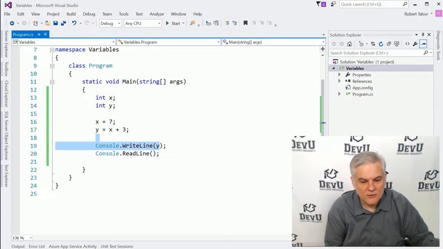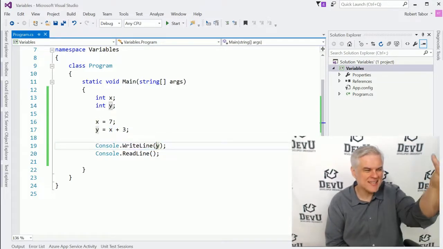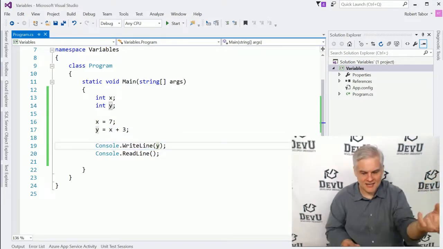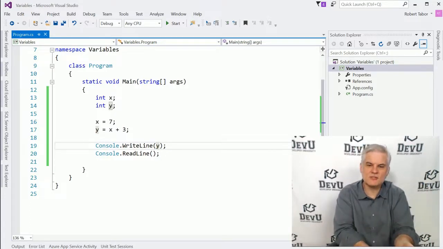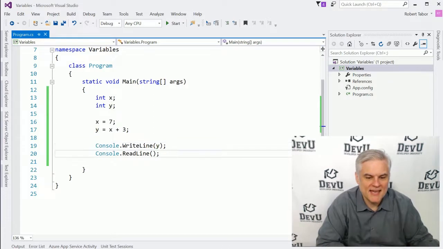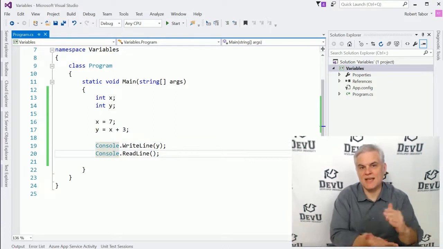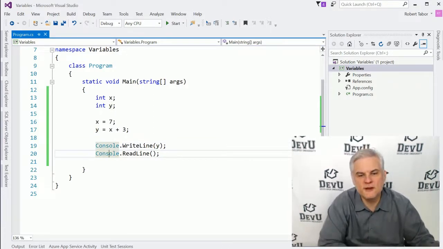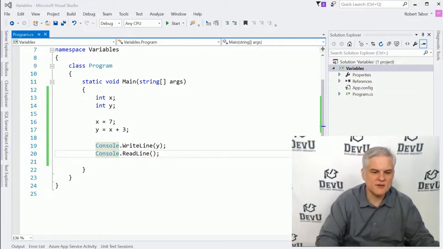Now here we're retrieving the value of y, saying, okay, give me the bucket with y in it, and you dump it out into the Console.WriteLine, which we know then will print that to screen. And that's essentially assignment and retrieval of variables. Okay, so this is a very simple case.